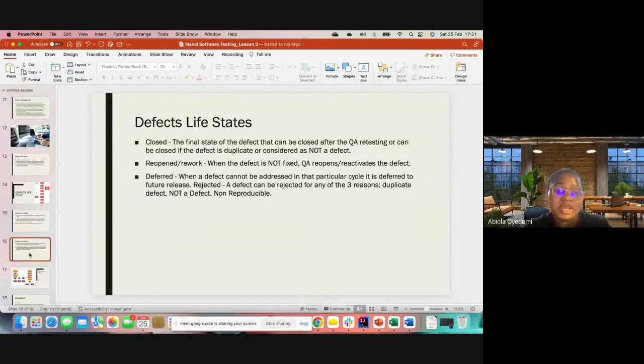Reopen or rework is when, after it has been closed, you discover that it was implemented wrongly. All right. After it has been closed, you discover that it is implemented wrongly, then you have to reopen it. So when the defect is not fixed, a QA reopens or reactivates the defect. Then we also have defer, when a defect cannot be addressed in that particular cycle, or when they have pushed that feature to another version. If you say, oh, we want to quickly release, we cannot implement this feature now, and so on. So when it has been pushed to another version, it's possible that you just defer the defect. All right. Or if it is not reproducible, defect.